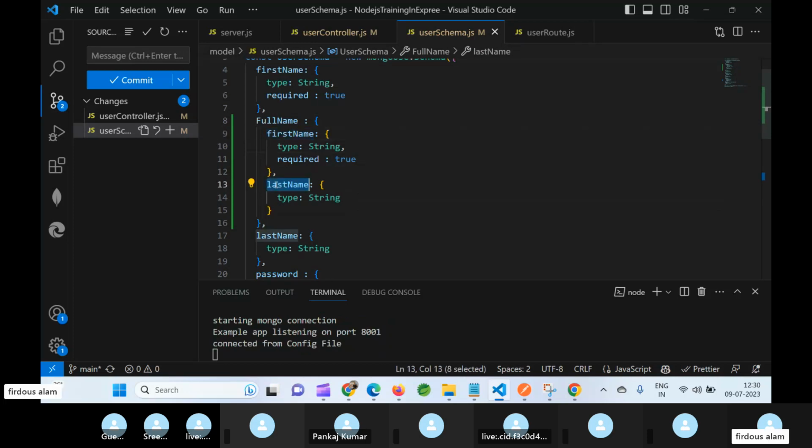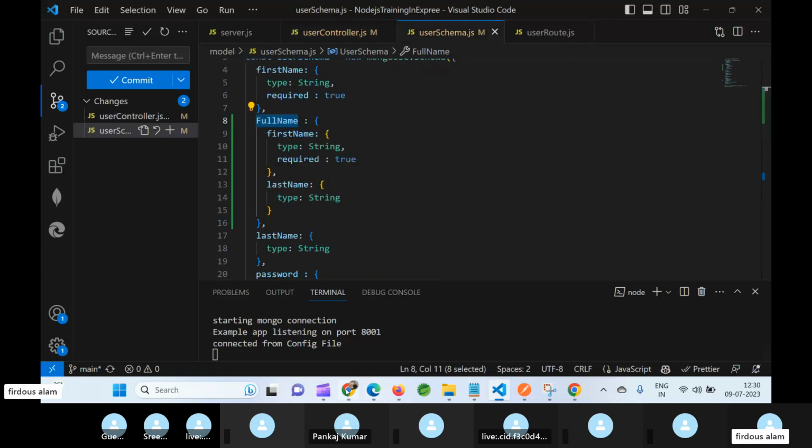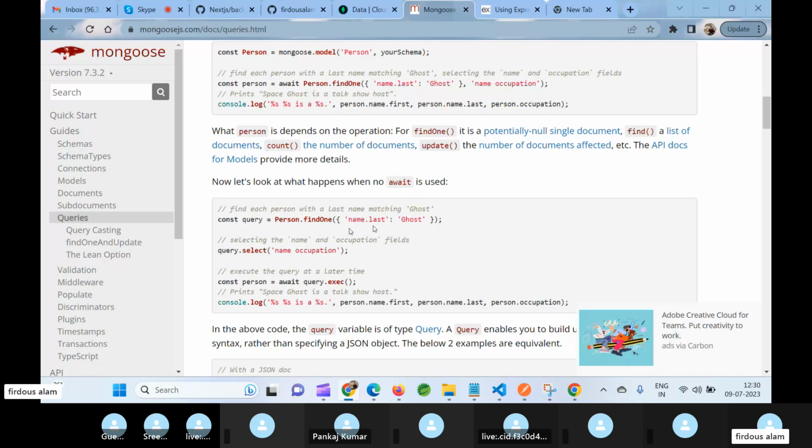Now there might be a case where you want to do a search based on your last name only, or a field which is inside our main field. For that we need a dot operator. So full name dot last name colon, meaning the data which we want to compare. In the example shown here, if you want to search through host, which is the last name of a document, then we can do it with a dot operator.